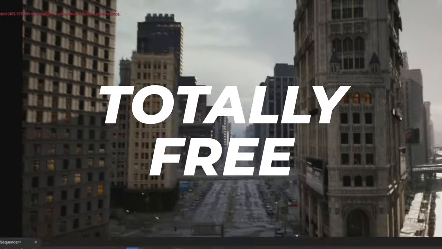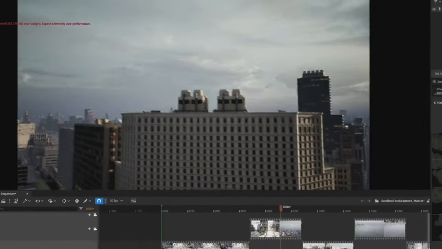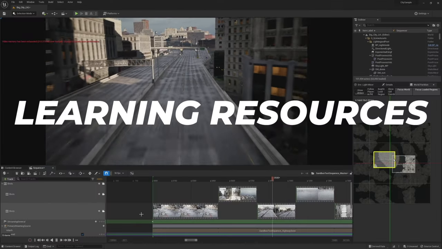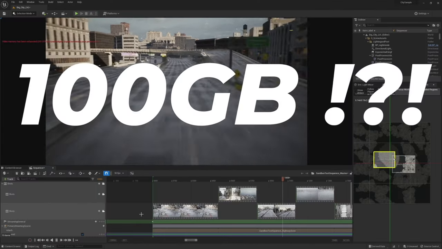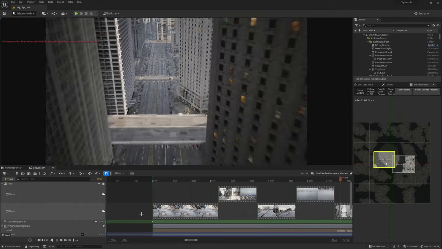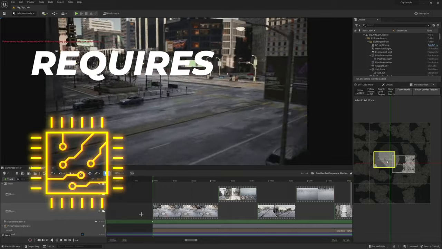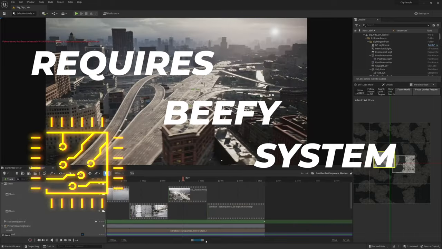This totally free city sample from Epic Games for Unreal Engine 5 is actually pretty incredible. It's got lots of great learning resources in it, but it comes in at 100 gigabytes for a download. So obviously not everyone will have enough disk space or internet bandwidth to be able to download this, and you may not even have a powerful enough system to even be able to run it.